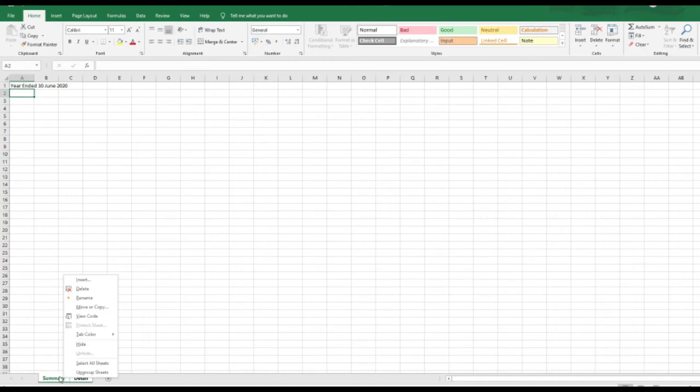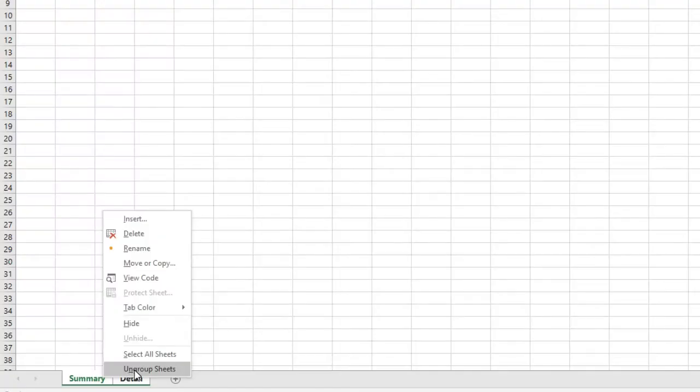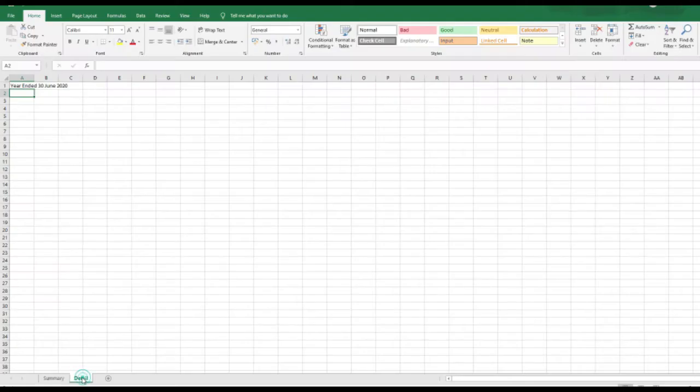If I then right click and ungroup sheets, you'll see that on the Detail tab, that information is now appearing there too. So let's do it again. If I select all sheets, and then here I write profit and loss, then ungroup, go to the Detail tab, you can see it's there.